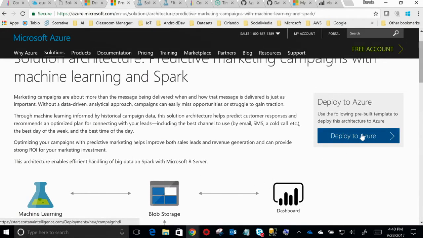And the same thing, if I click on this deploy to Azure button, it's going to take me out and take you through those same screens that are available for this particular solution. All right, so that's your second option.